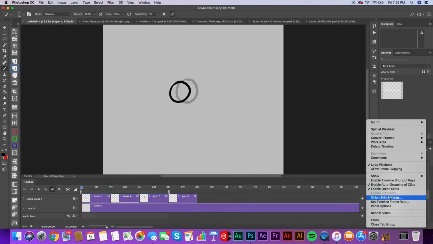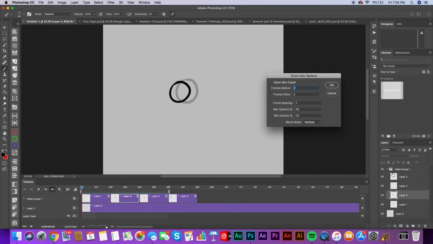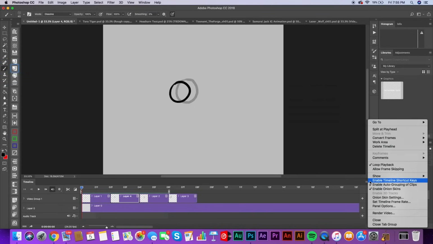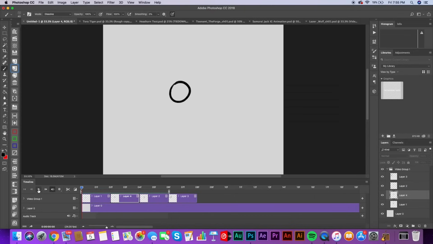So now if I turn my onion skin off, wait, how do I turn the onion skin off? Right there. Now I've got that little looping animation here.